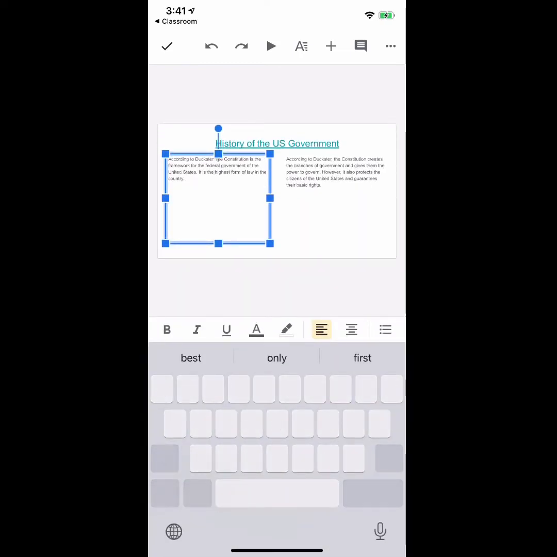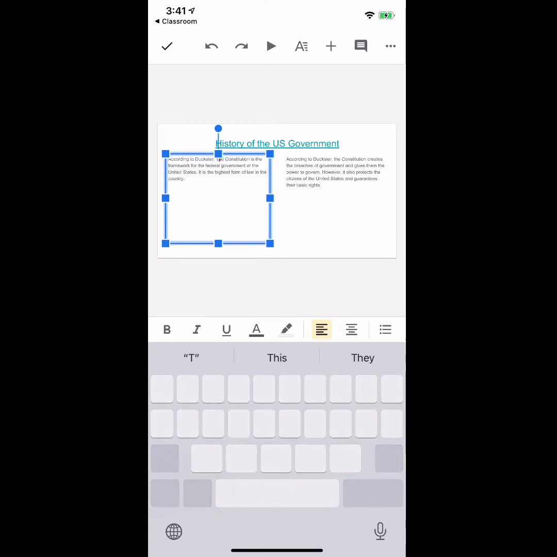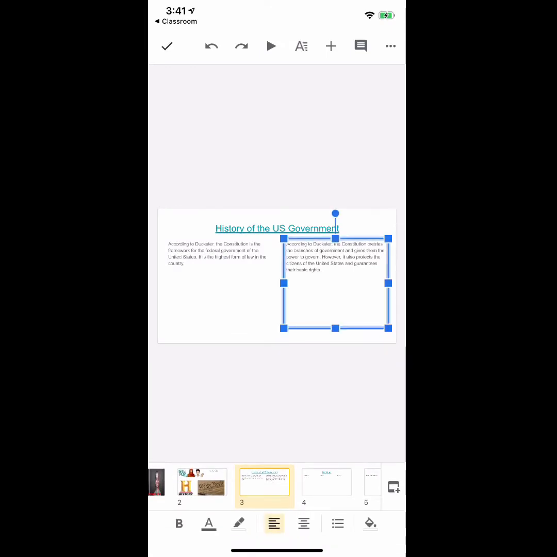I'm gonna space, double t, space, small t. Okay, according to Ducksters, the Constitution is the framework for the federal government and the United States. According to Ducksters, the Constitution creates the three branches of the government. Okay, so right here, however, it also protects the citizens. So this is different information.